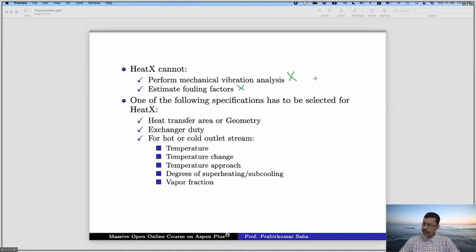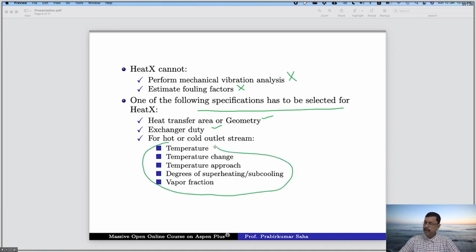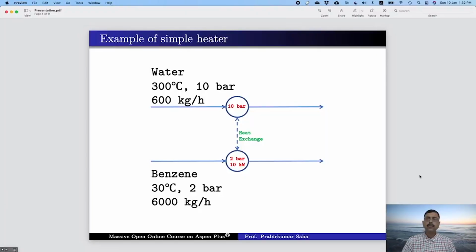Now, one of the following specifications has to be selected for heat-ex: heat transfer area or geometry, exchanger duty, and for hot and cold streams, these are the things that have to be specified. Now, it is not possible for me to give examples in each case, but I will give only one example for heat-ex. The rest you can try yourself. So this is how a simple heater can be modeled in Aspen Plus simulation window.